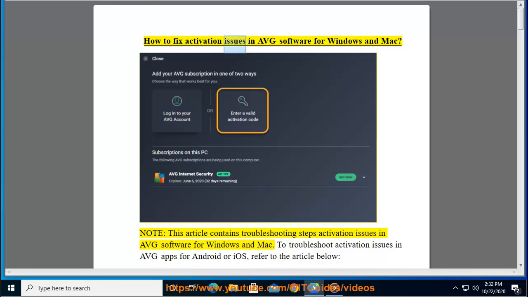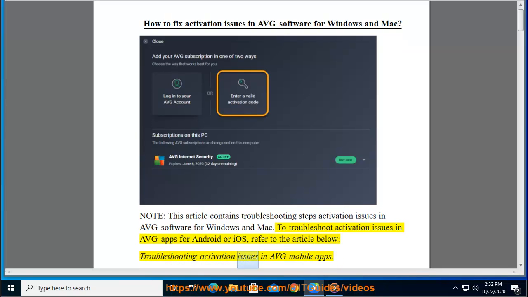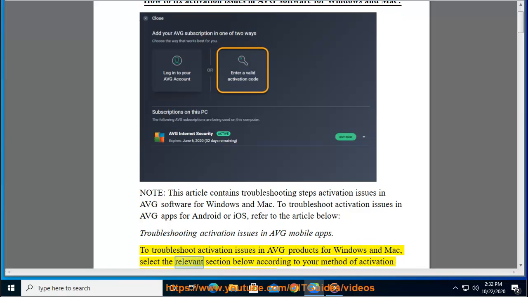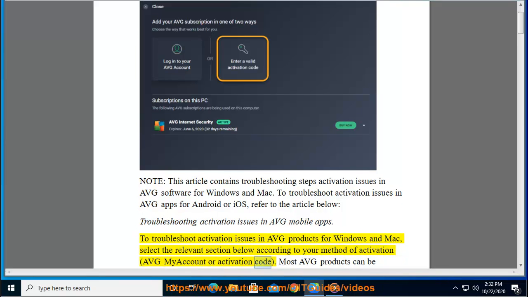How to fix activation issues in Average software for Windows and Mac. Note, this article contains troubleshooting steps for activation issues in Average software for Windows and Mac. To troubleshoot activation issues in Average apps for Android or iOS, refer to the article below, Troubleshooting Activation Issues in Average Mobile Apps. To troubleshoot activation issues in Average products for Windows and Mac, select the relevant section below according to your method of activation, Average My Account or activation code.